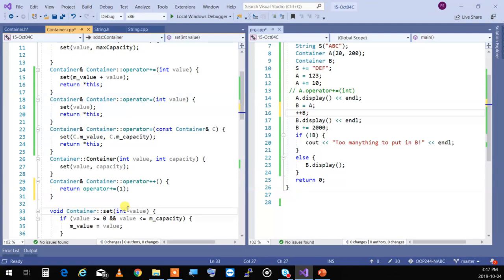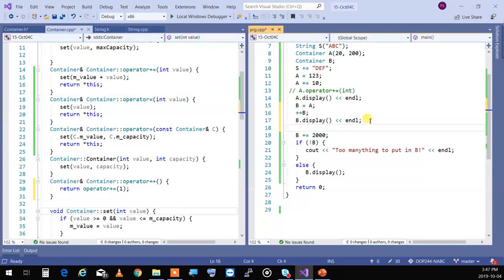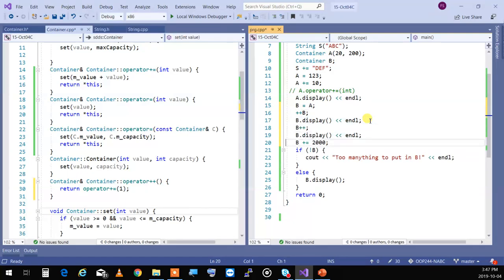The tricky thing is that what if I want plus plus to come after? Because we have two different ones, right? Plus plus before and plus plus after. Prefix and postfix. How do I overload the postfix one? So I'm going to say b.display. Now I'm going to do b++, and I want to do another b.display over here. How can I deal with that? How can I set that up?